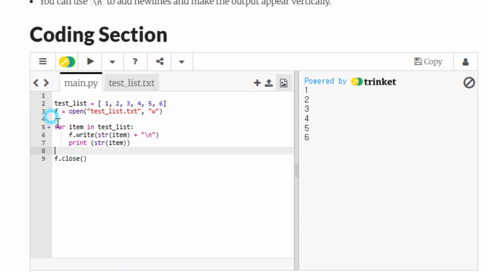Now let's do an example with numbers. We'll create a list of numbers: 1, 2, 3, 4, 5, 6. Open a file in write mode. Loop through the numbers and write each one to the file, followed by \n, so they appear on separate lines. Once the loop is done, close the file.